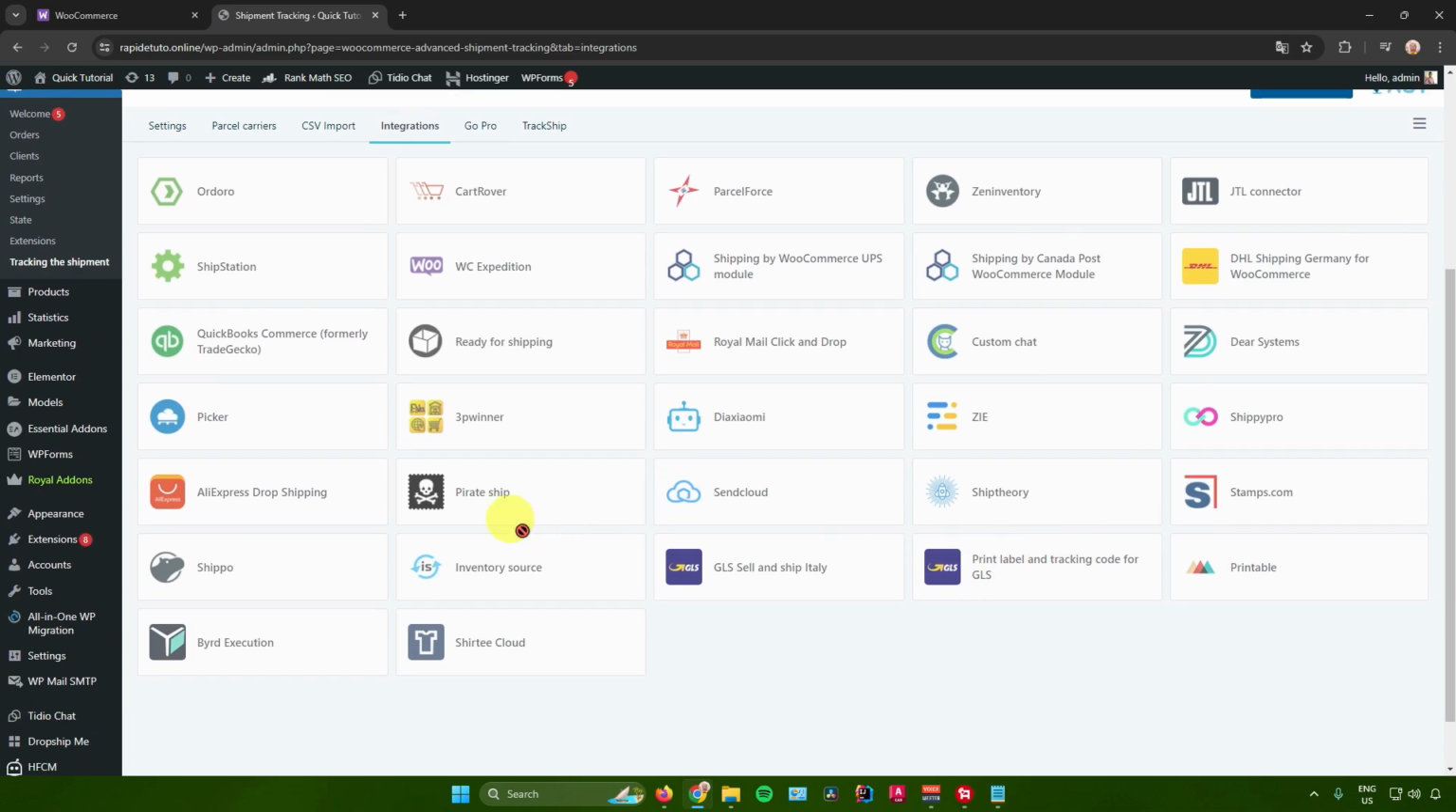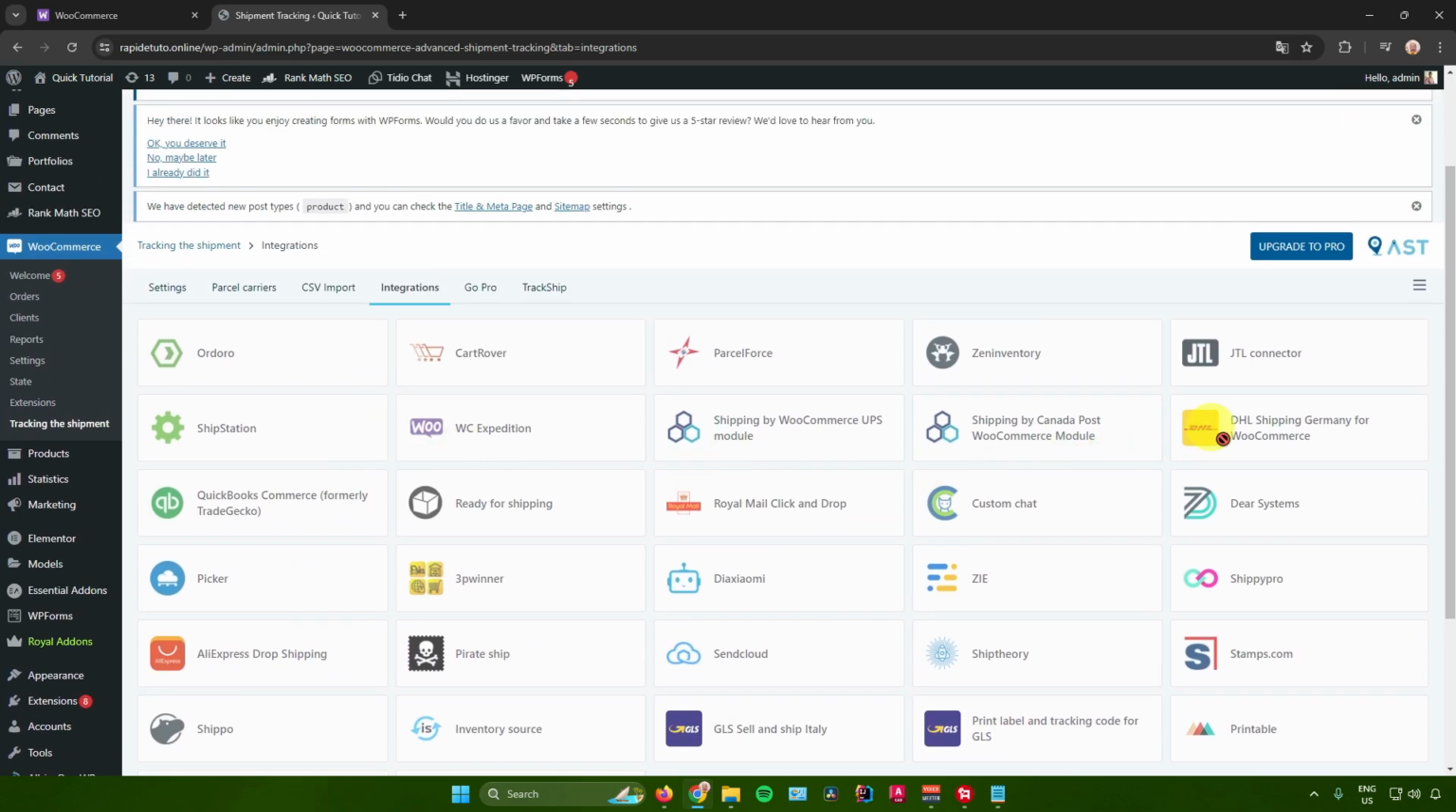So we have Pirate Ship, AliExpress Drop Shipping, and DHL Shipping Germany for WooCommerce, to name a few. So feel free to check all of these out depending on your WooCommerce site.